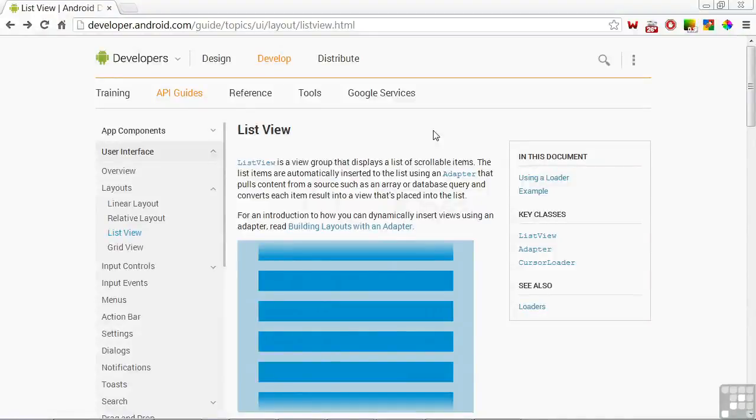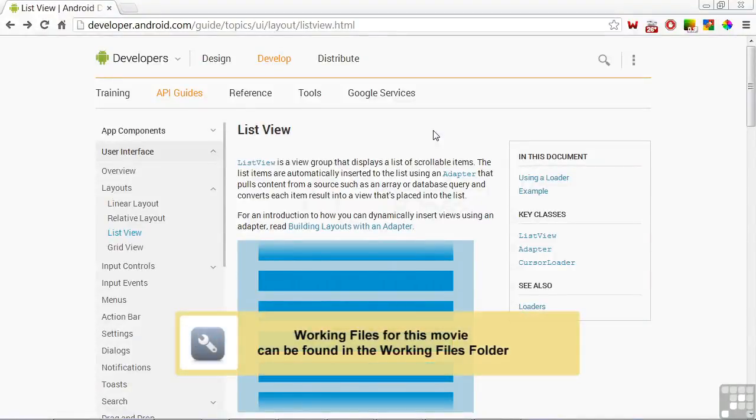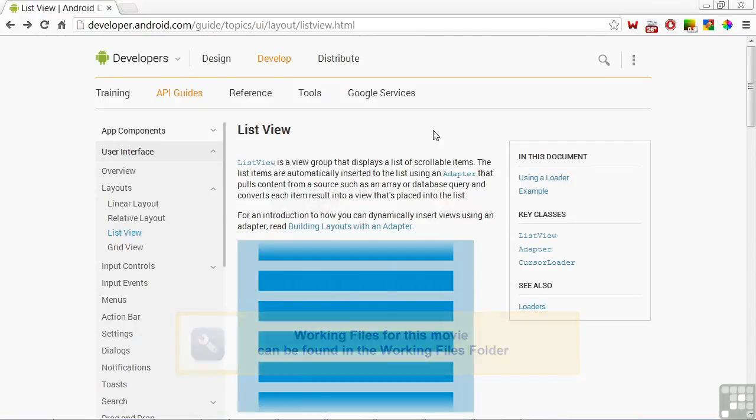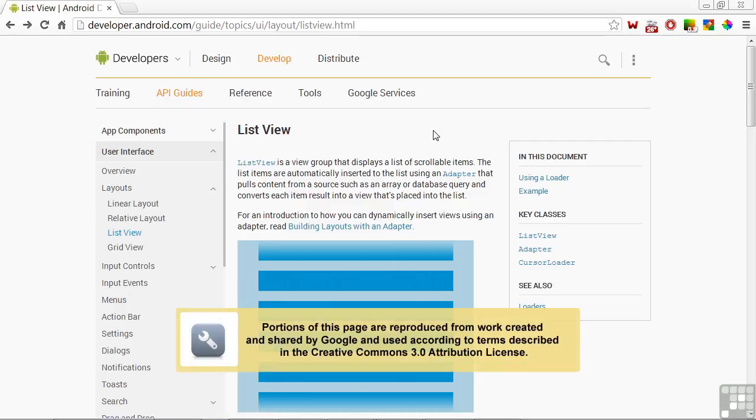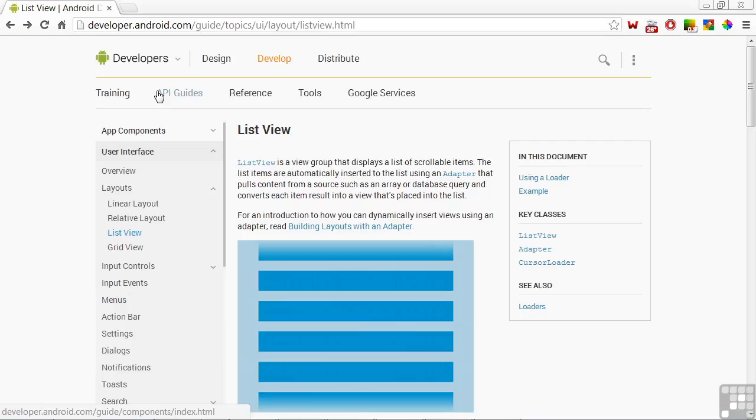In this lesson, you'll learn how to display and access the contents of lists in your user interface. Lists are addressed on the developer's website on the List View page shown here, under Layouts in the API guides. List View is a view group that displays a list of scrollable items. The list items are automatically inserted into the list using an adapter that pulls content from a source, such as an array or a database query, and converts each item result into a view that's placed into the list.